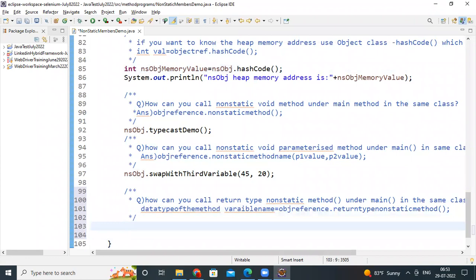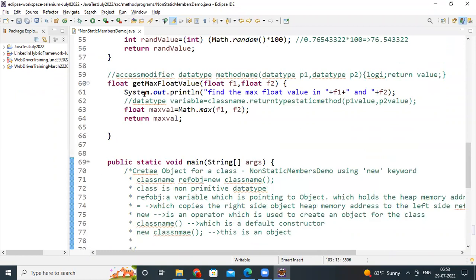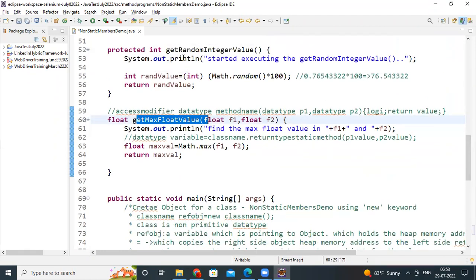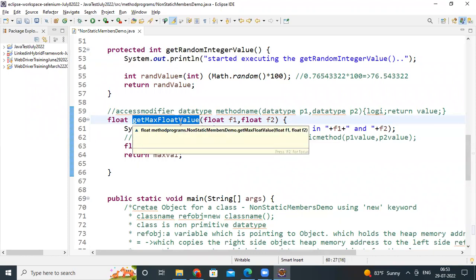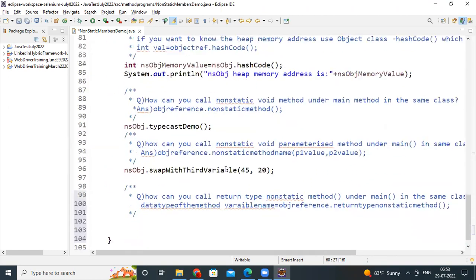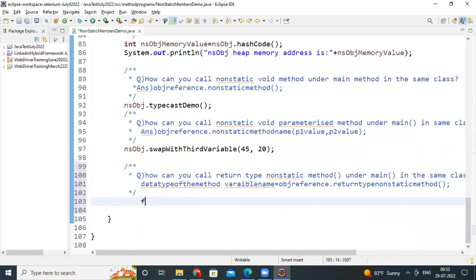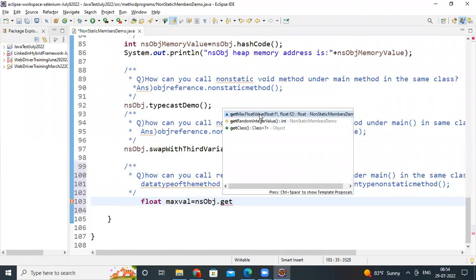I want to call getMax. So these are the return type methods, right? We have two return type methods: getMaxFloatValue and getRandom. So I'll call this getMaxFloatValue. What is the return type of this method? What data is it returning? Float is the return type. So I'm going to write float maxVal equal to, and I'm going to call nsobj dot getMaxFloatValue.